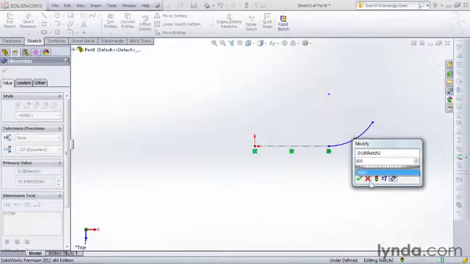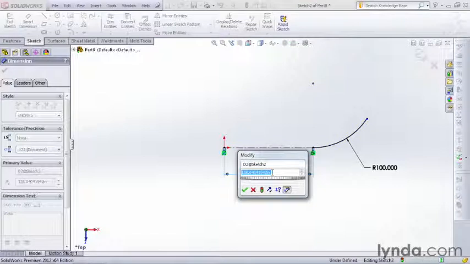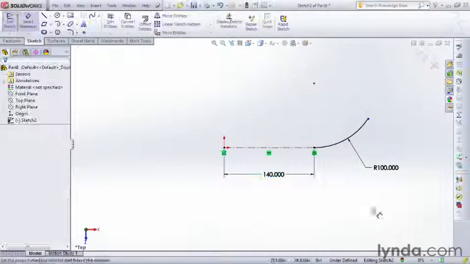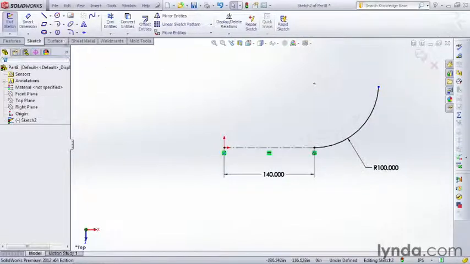I can define this a little better by giving it a dimension as far as a radius. I'm typing 100 inches here. Now we need some more information. How about a dimension here? I'll type in 140. Now we have a fully defined arc besides that endpoint, right? We don't know how far this is going up here, so we need to define that.